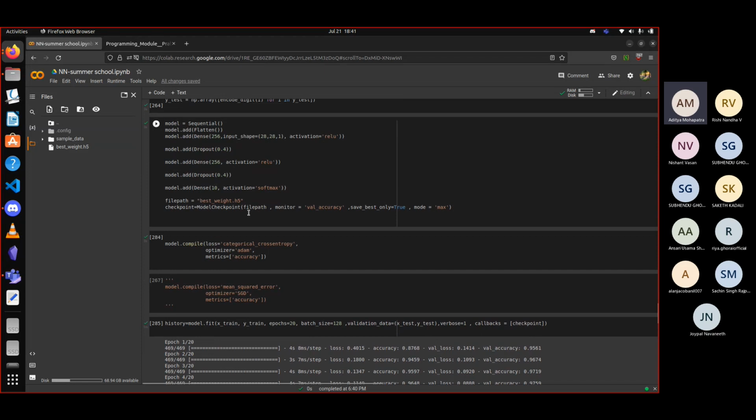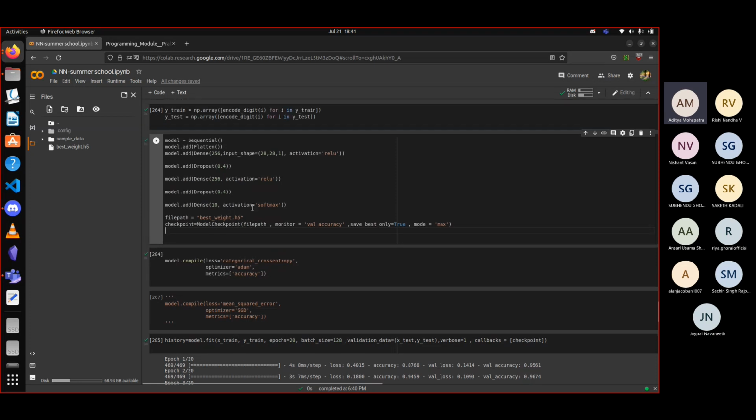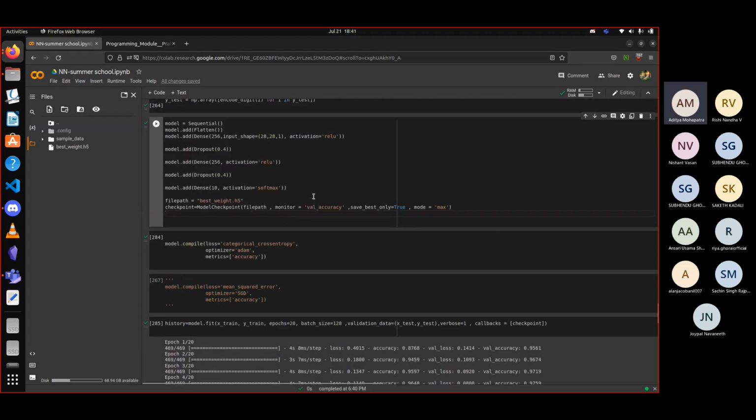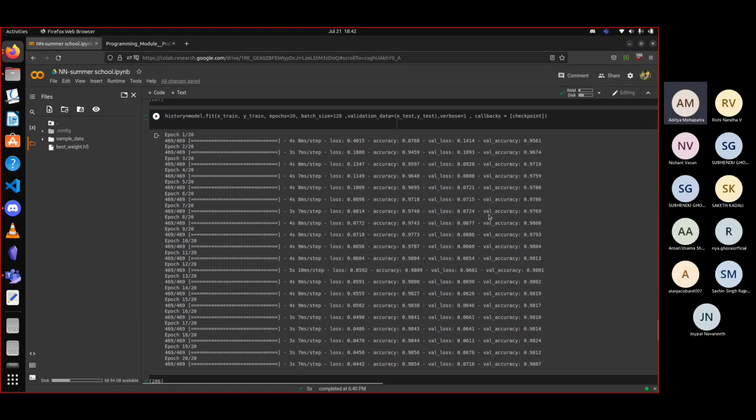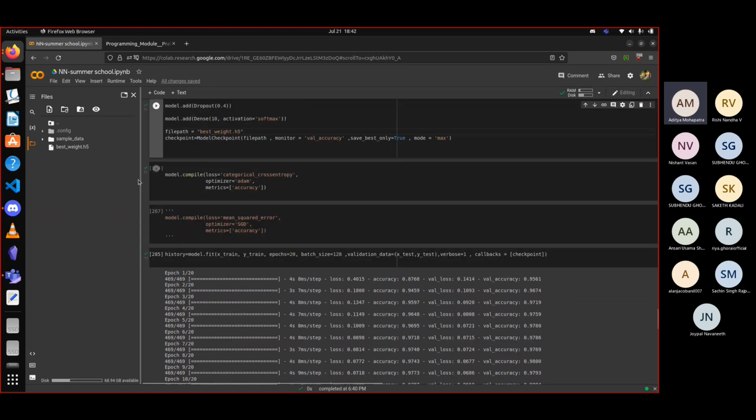Just add a file and the model checkpoint. You can go through the syntax in the documentation on the official TensorFlow site. There you can get info. There are monitoring value accuracy and keeping the best accuracy. So it will just keep the best accuracy out of these values, print it here and save it in this model, and we can load this model and use it to predict the data.